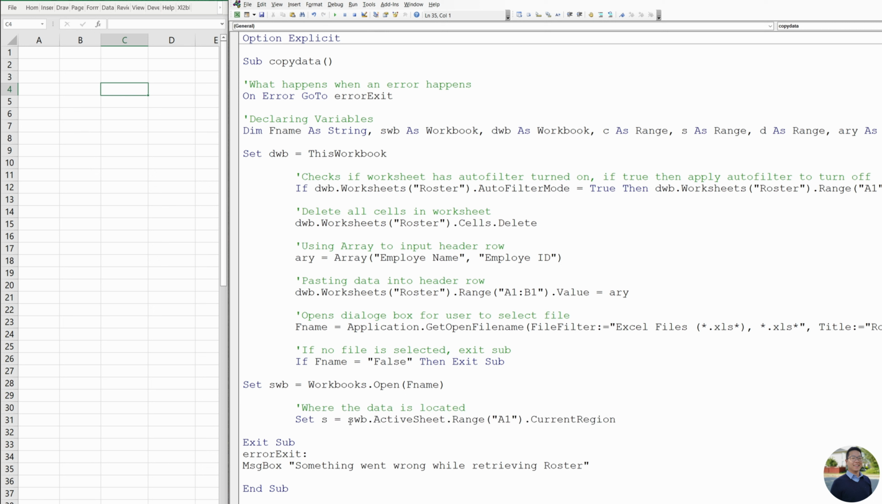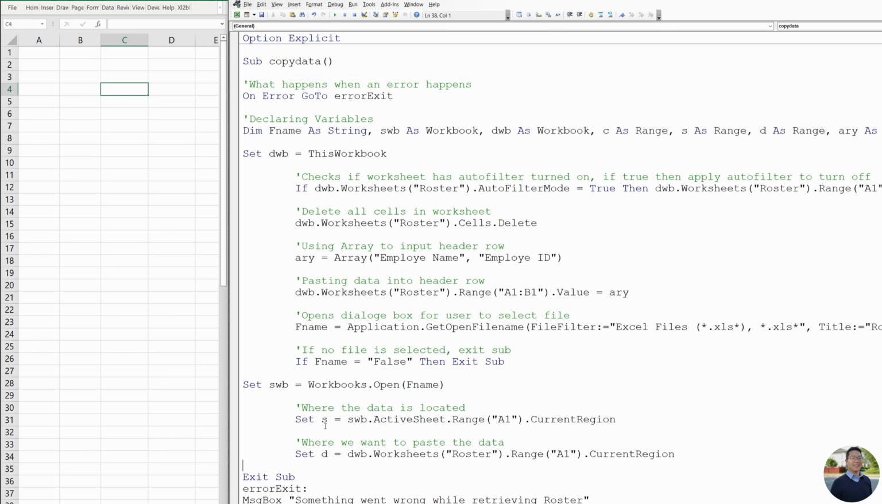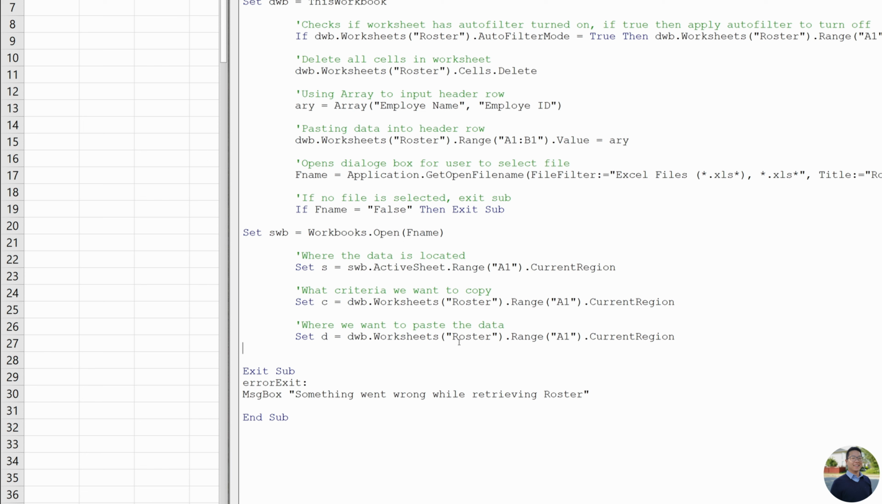Next, we're going to let Excel know what some of our other variables are. So for S, it's going to be source workbook.activesheet.range A1.current region, which means we're going to select all the data that's adjacent to range A1. Next, it's going to be our destination, dwb.worksheet equals roster.range A1.current region. Next is our criteria, which is our header row. So it's going to be destination workbook.worksheets roster.range A1 and everything that's adjacent to that cell. Next, we want to set where the destination is. So D equals destination workbook.worksheets roster.range A1.current region.